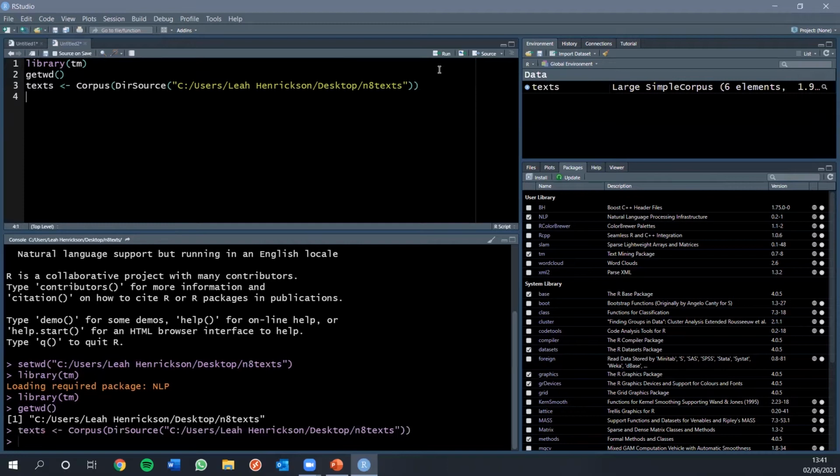And then run. You'll see that this is showing up in the environment. So we've imported a simple corpus of 6 texts. And that is that, super easy. Last time we had a look at the text so we could see what we'd imported. Not going to do that this time because we know kind of what we've imported already. But remember, just a quick review.